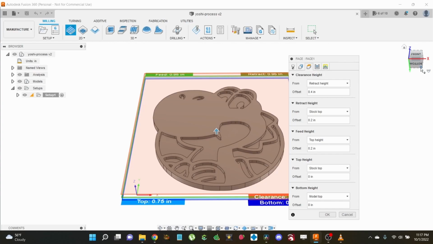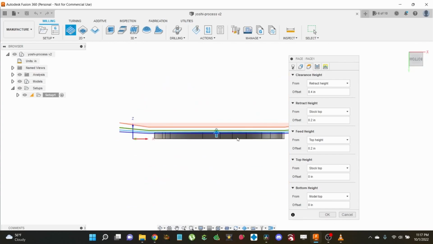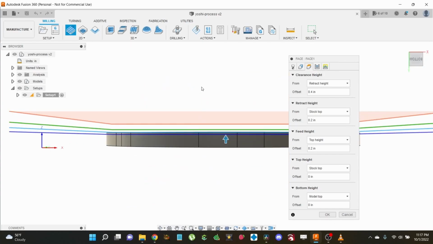The next tab is Heights. If you rotate the model to look at the front edge, you can see each height visually. The top 3 are usually fine with default values, but we need to check the top and bottom heights. A face path, by default, will clear everything from the top of the stock down to the top of the model, because that's exactly what we want it to do. We're not going to need to change anything here this time.